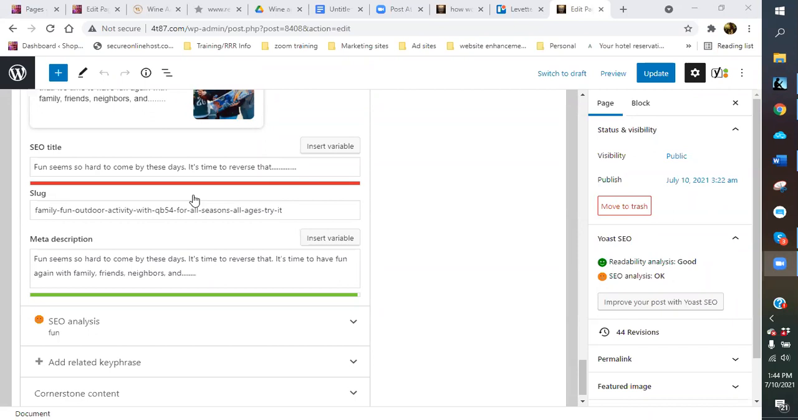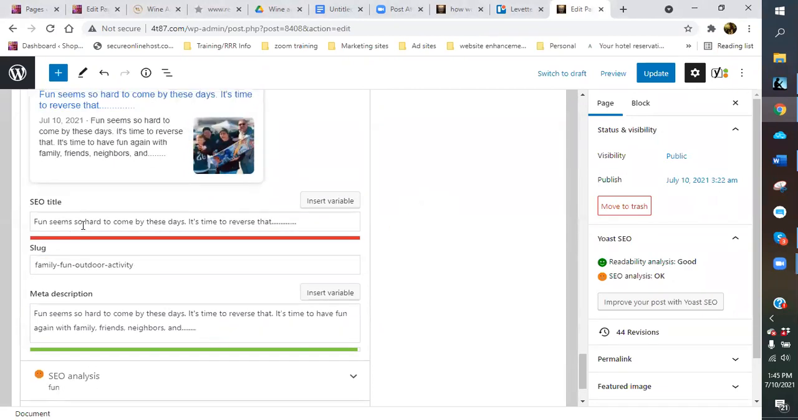Right here, your slug, family fun outdoor activity, we're going to shorten that. I'm just going to backspace it. It's published already, so we're going to update it. That's fine. Your title, you've created a sentence. Your title should never be a sentence.